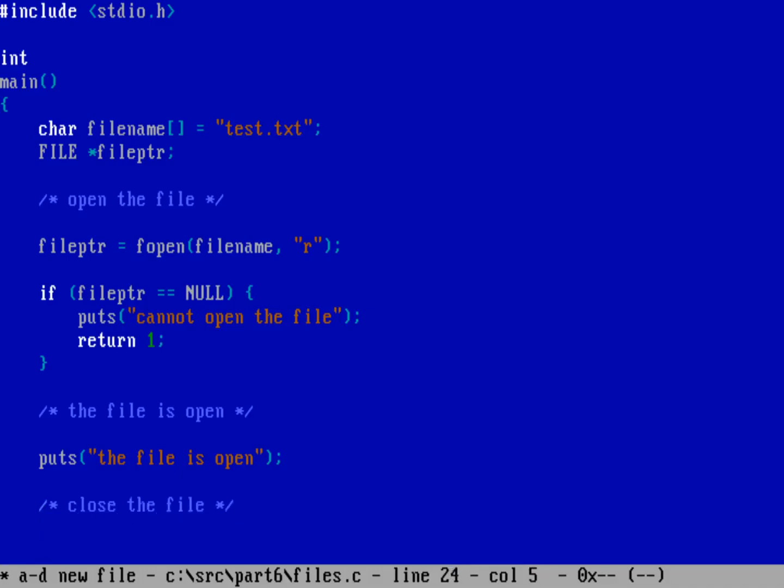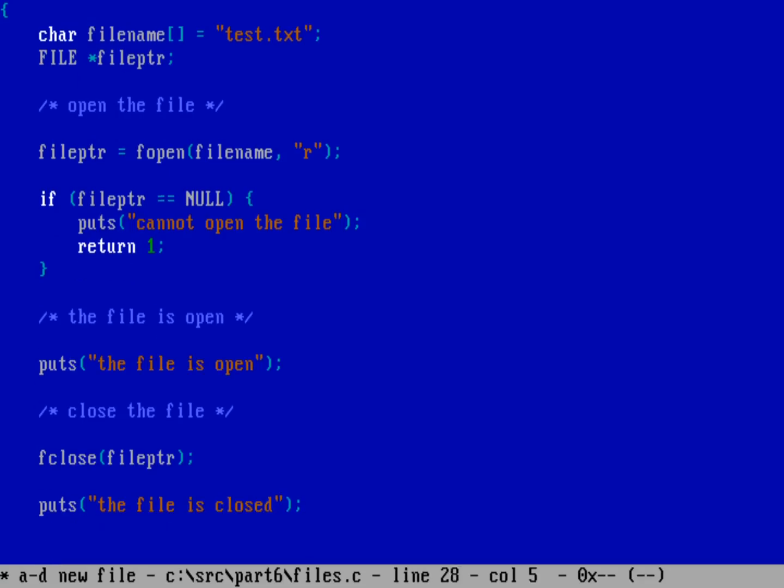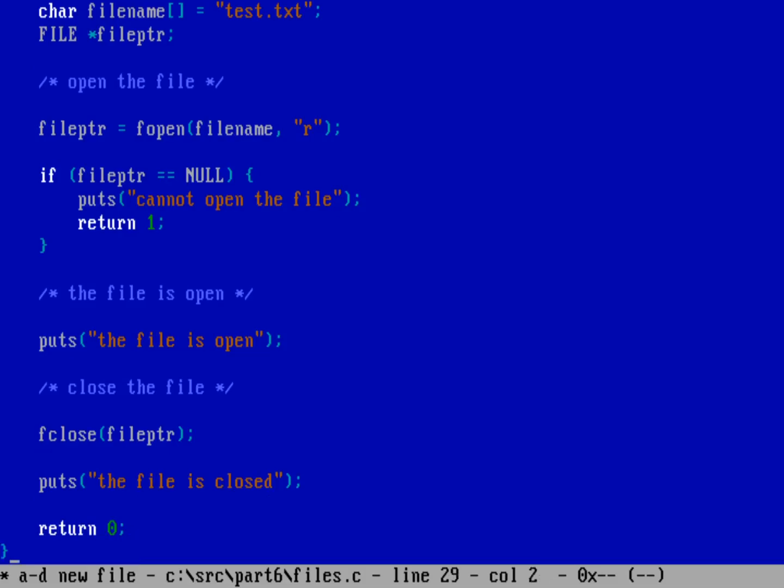And we're going to do that with a function called fclose. That'll close a file, and we need to give it a file pointer. So file pointer. And that's all we need to do. That'll close the file that we just opened. And we probably should print out a message to the screen saying the file is closed. And now I can return safely back to the operating system. Everything went well, so return 0.